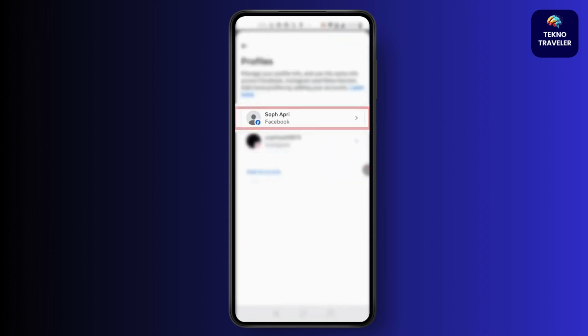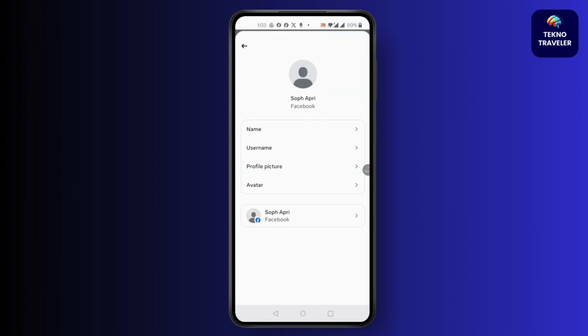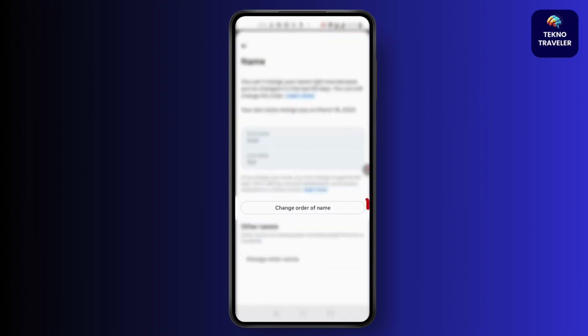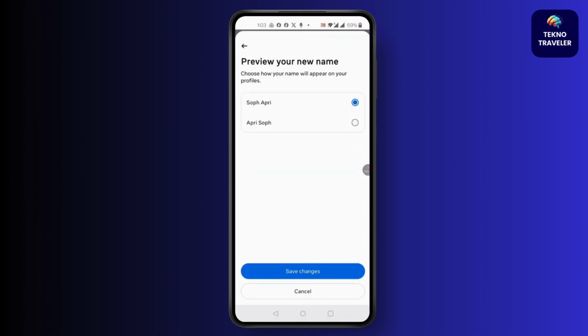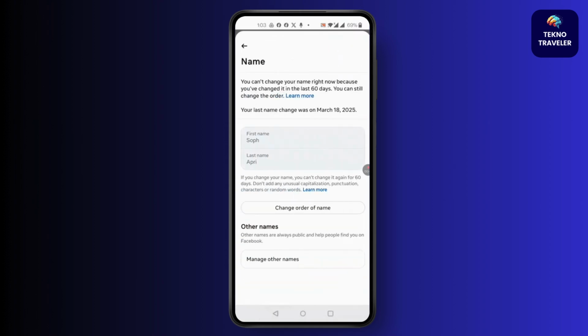Simply click on Facebook and then click on Name. Simply click on Change Order of Name and you will find this kind of screen pop up. Simply in here, remove last name.